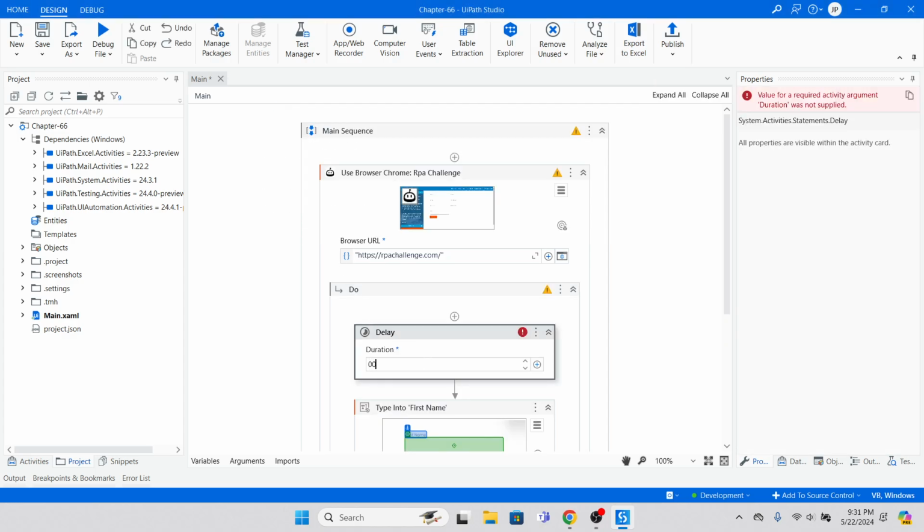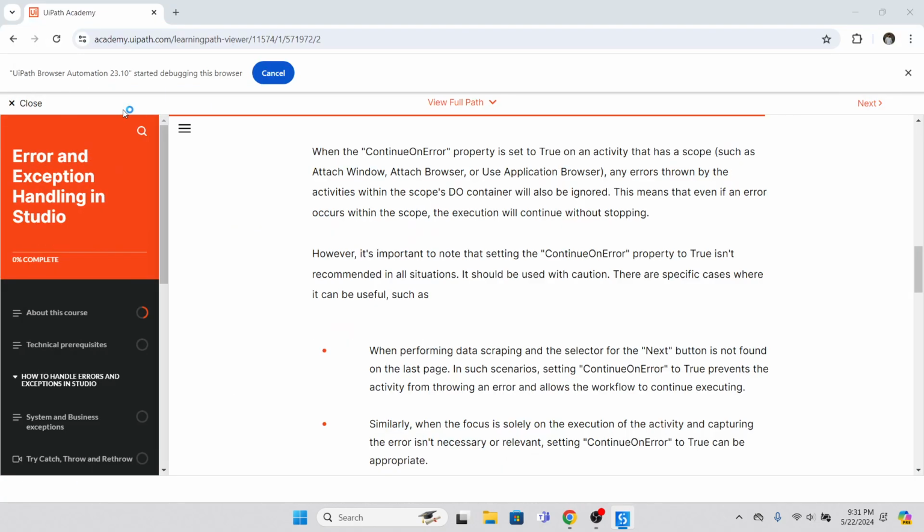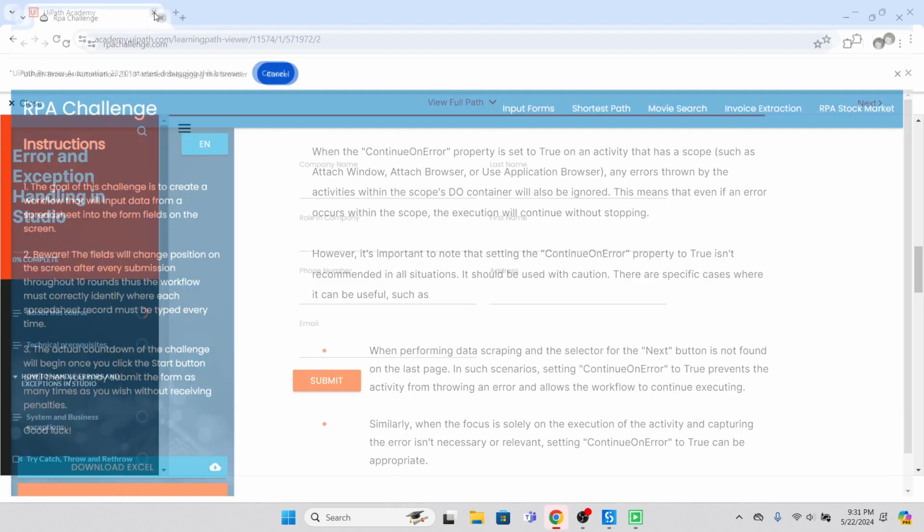So here we are writing 0, 0, 0, 0, 2. For 2 seconds, there will be a delay. In that delay, I'll be closing the browser. Okay, I have closed the browser.